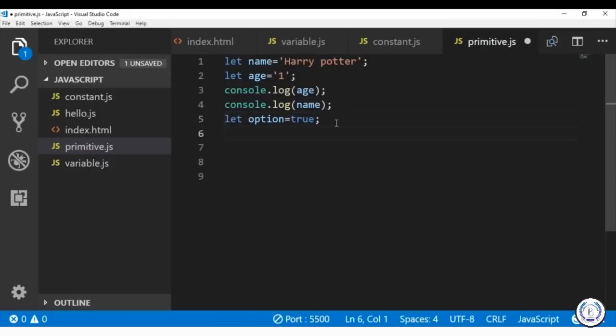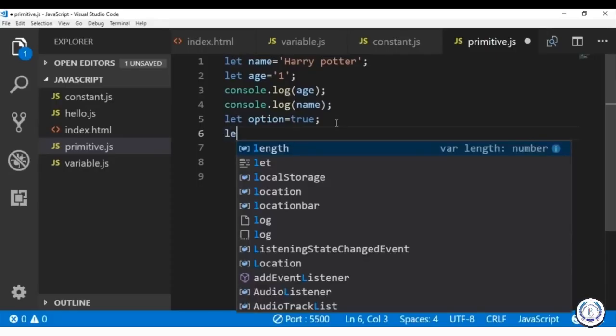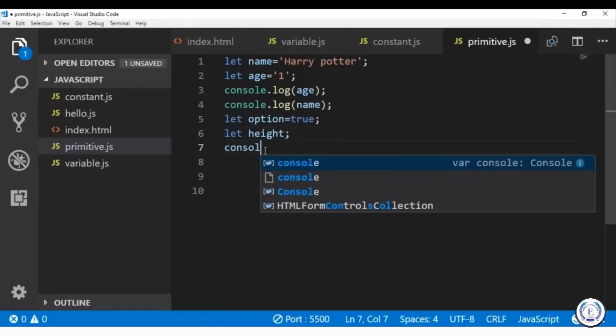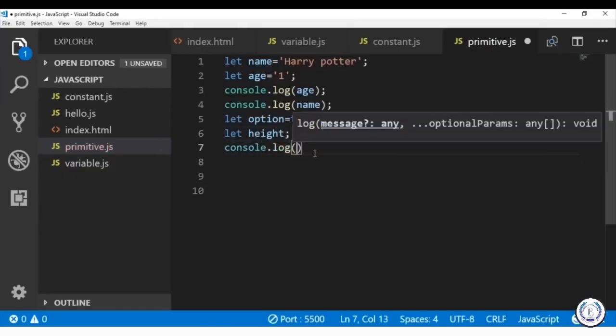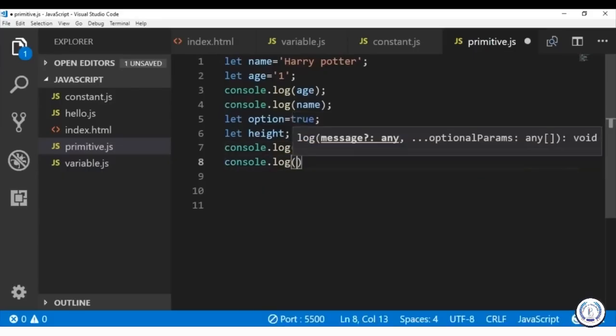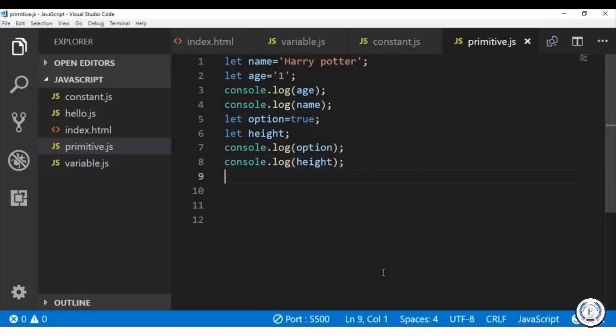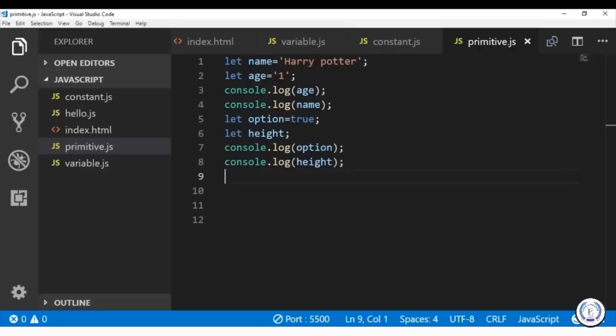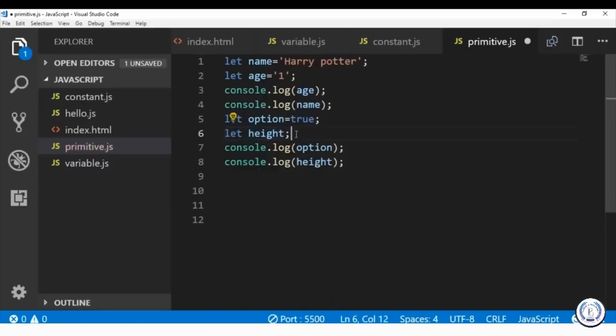Now the next data type is undefined. What is undefined? I'll show you. Let's define a variable height. Now let's log both of these variables and we'll see the type of these variables. Option, then let's also log height. Save your changes, open up your browser. Here you can see true and you can see undefined. Instead of printing anything, it says undefined. Why do you think that is? It's because we've defined height without initializing it at all. So we've not set it to any number or any value. That's why it's undefined. So this is an undefined data type.